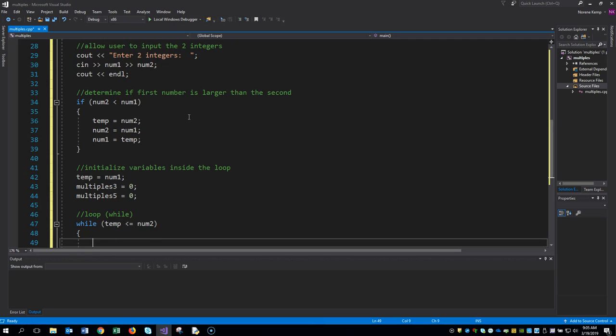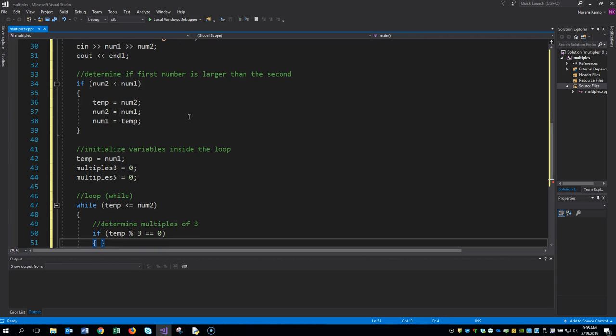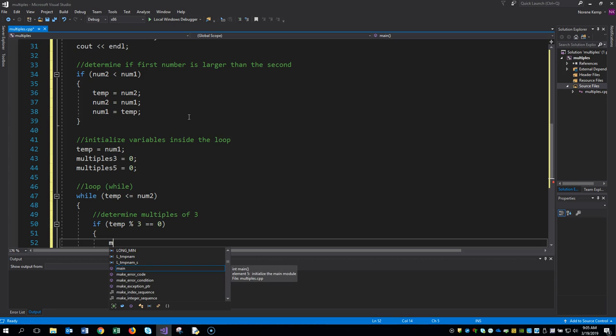The first thing we're going to do is determine the multiples of 3. And again, this is where we modulate. And we're going to do another if statement. Every time we do a determine, we've got to do that if statement. If temp, when modulated by 3, is equal to 0, that means we can divide it by 3 and there are no leftovers, no remainders. If that's the case, then we're going to take multiples of 3 and add 1 to it.